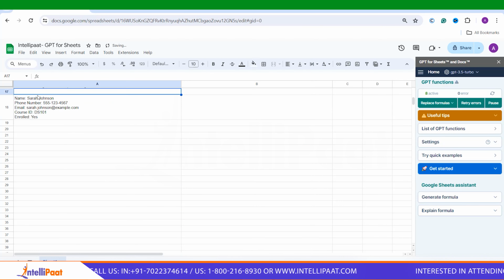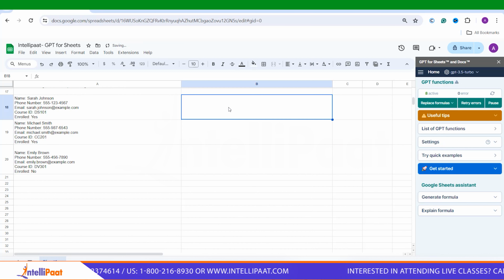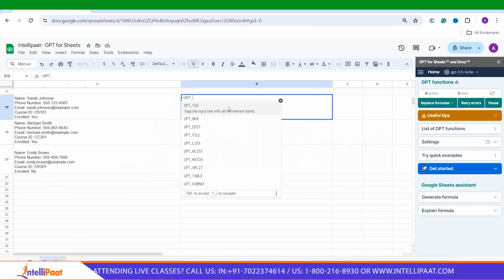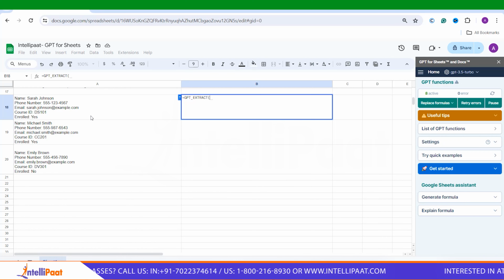Yeah, so we'll paste it here. Then we'll paste other names as well. Here we have put three dummy names, and suppose I don't want their name, phone number, or whether they are enrolled or not. I just want their Gmail account and their course ID. That's all I want. I don't want any extra data. So how are we going to do that? For that also we have an extension called GPT_EXTRACT.